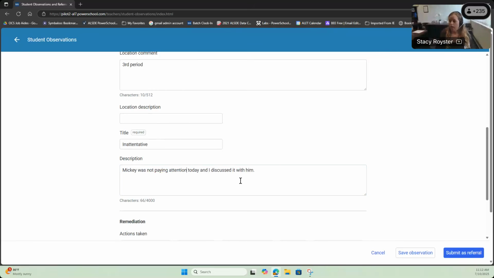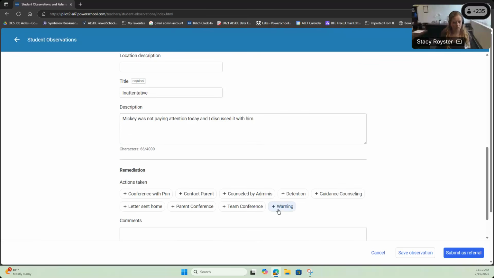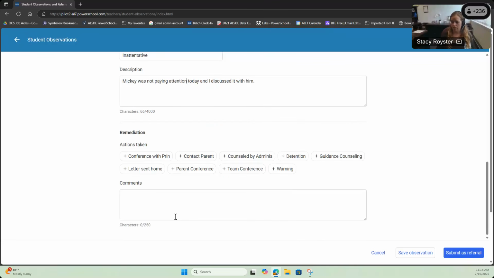This is where that remediation comes in, where I said, hey, do I want to note that I've already done something? Have I already sent a letter home? All those things that you go in and choose to say that the teacher can mark, this is where it would show up. So maybe I've not done anything with Mickey. Maybe this is just my first time I've ever had to get on to Mickey. Nothing's ever happened. And if I wanted to put more comments here, I could.